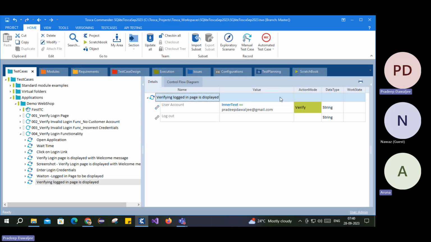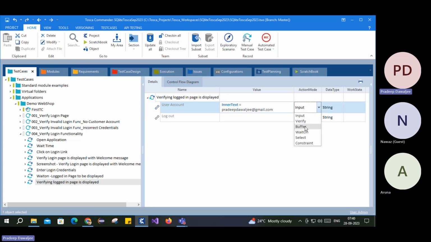Pradeep, have you taken the color for verify explicitly? Verify color? Action mode. Yeah, no, the color automatically comes. So if you say input, it goes that, and if you select verify, it would be green. So this is from Tosca. You're talking about this color, right? Yeah. Okay.